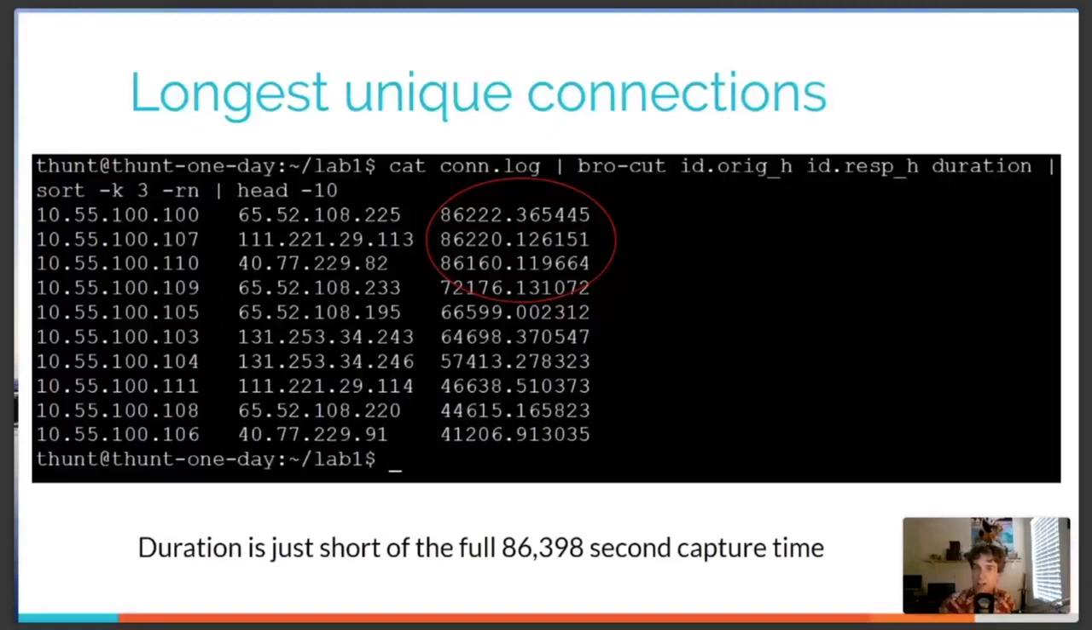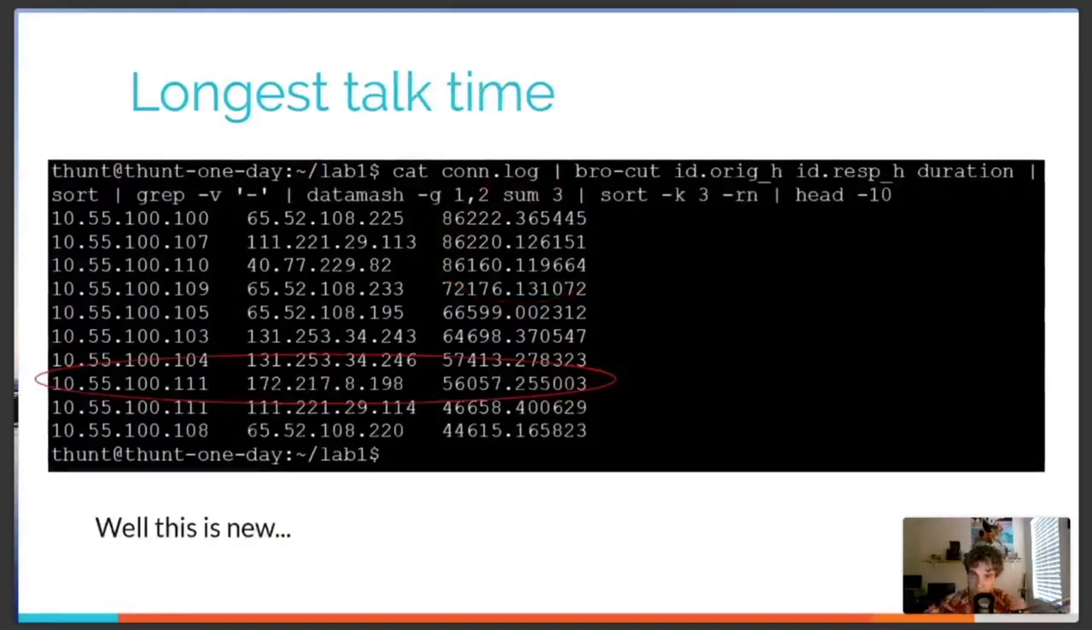So here are our longest connections. And the second part of this was to go through and look at cumulative time, add this stuff together. And this is where data mash was coming from.